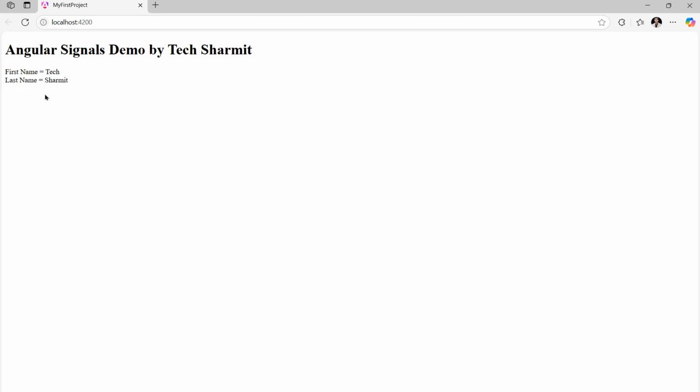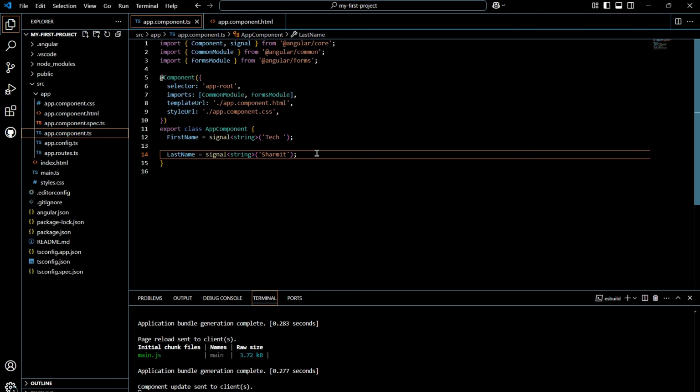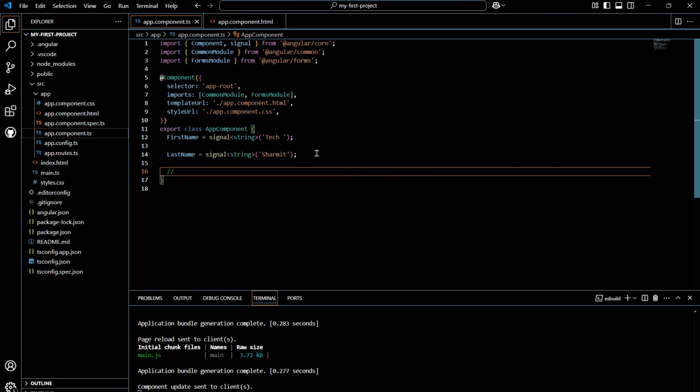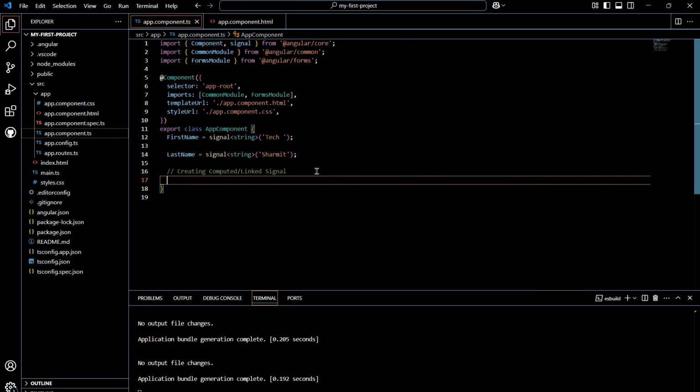Now the other requirement is that we want to compute a full name using a computed signal, which is also called a linked signal. So let's go to the app.component.ts file. Here we will put one comment first: creating computed or linked signal. Both are just an unofficial name of the computed signal.